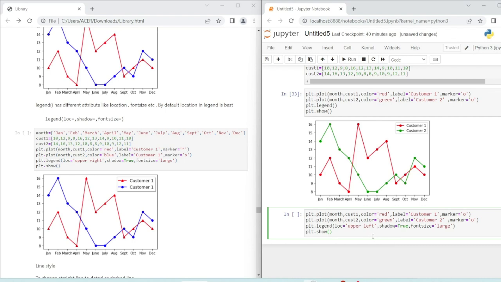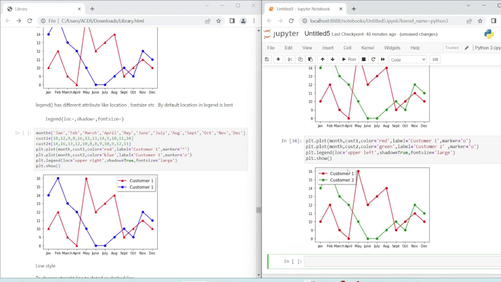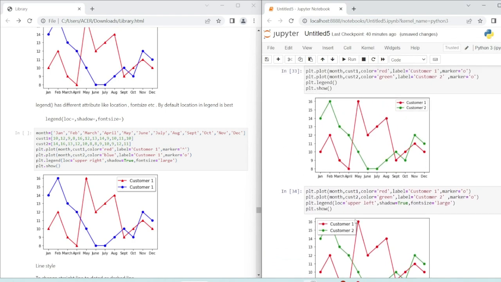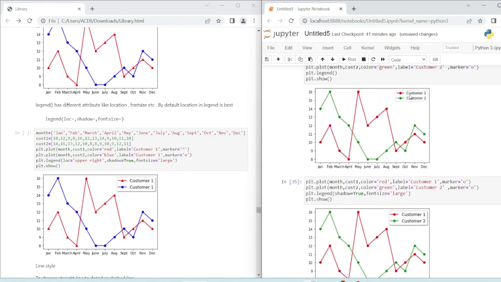Okay, so you can see that I have put it in upper left corner, and this point has now been hidden by this legend, and there is a shadow, and the size of customer 1 has increased. So I will remove this location. So by default it's the best. Okay, so I will keep shadow is equal to true and font size is equal to large. So you can see it went directly to the upper right, and there is a shadow compared to this legend, and the font size is large, like it's bold and large.